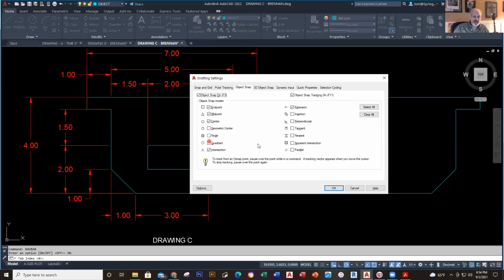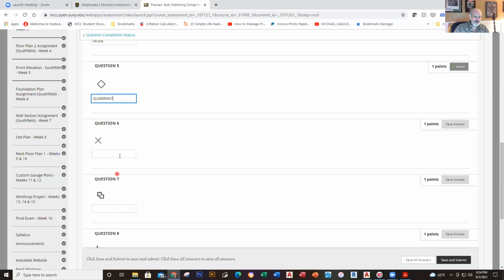Question 6 looks like this. I go over here. What's the X? That's intersection. So I go to here, and I type in intersection. Like that. Next one looks like this.